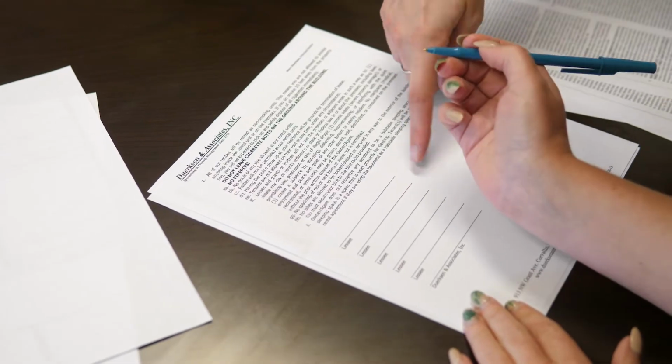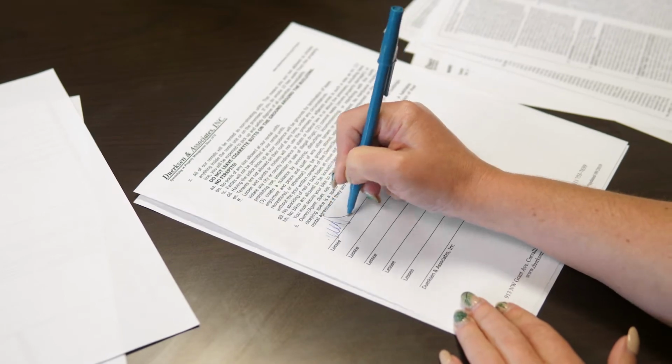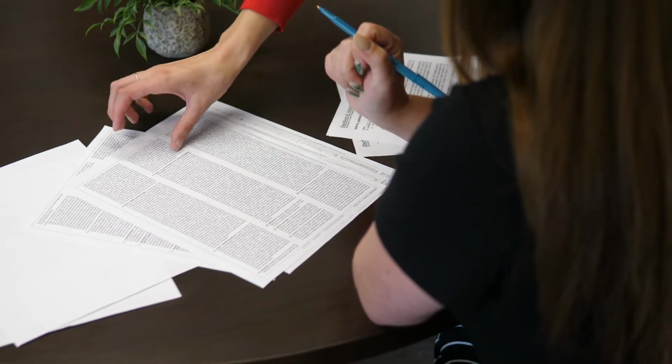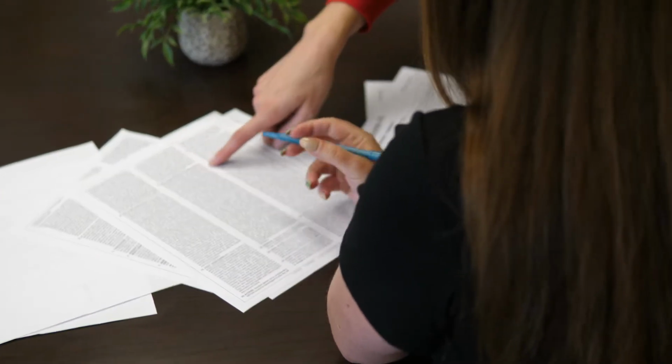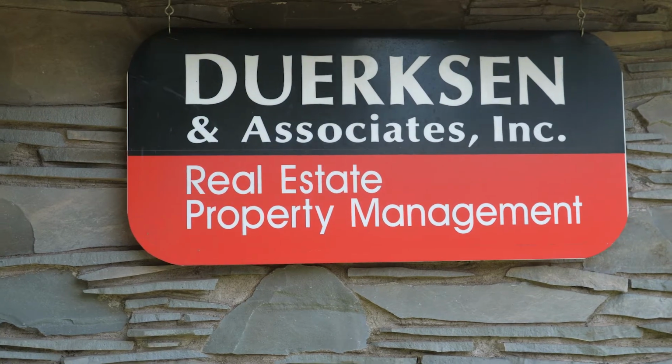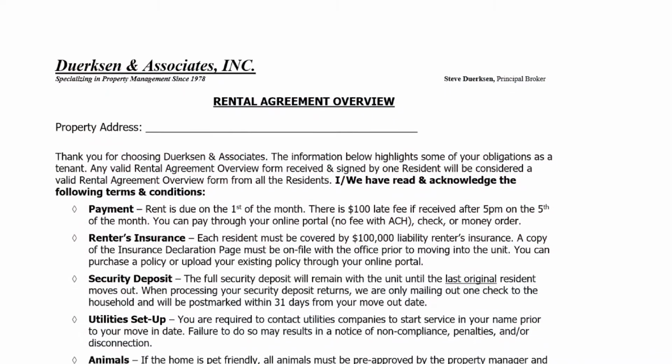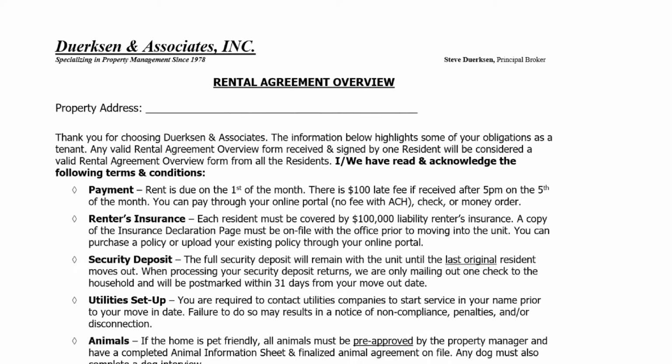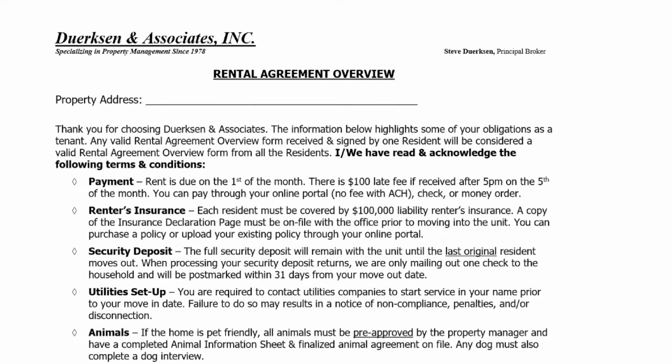After everyone in your household signs the agreement, a final copy will be posted to your tenant portal. If you have any questions about the renter's agreement or any questions during tenancy, please contact our office. We'll be happy to help. Now let's get started. The rental agreement overview is a document we have created for you as a quick reference. Keep this handy, you might need it at a later date.